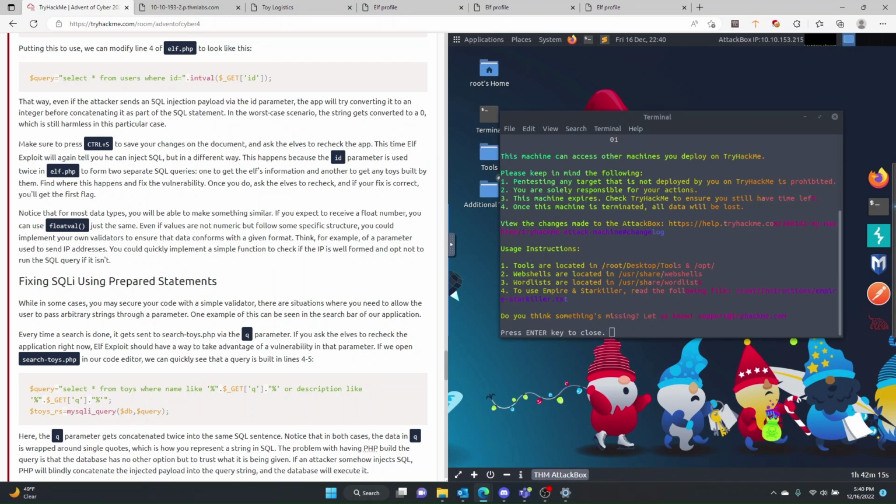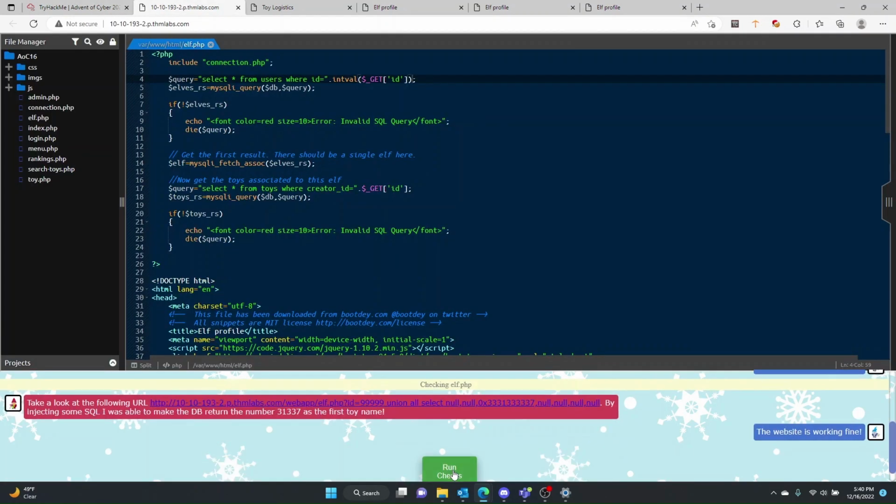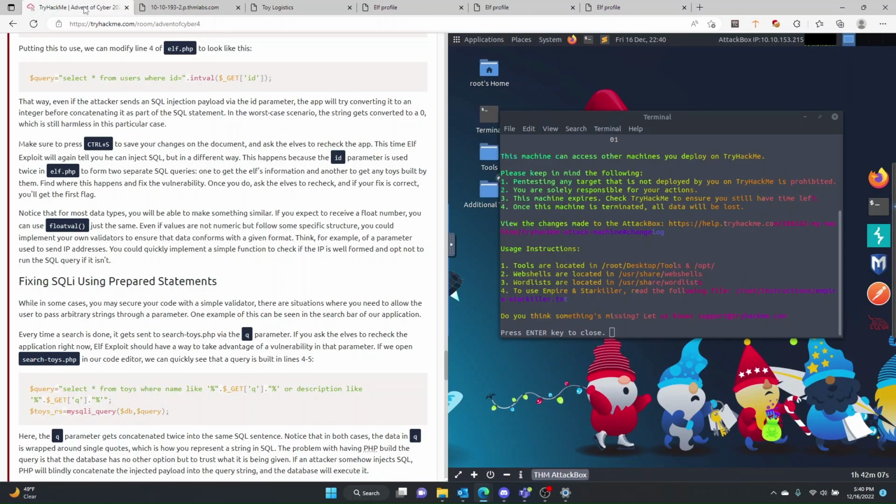And ask the elf to do a recheck. This time, elf exploit will again tell you he can inject SQL code, but in a different way. This happens because the ID parameter is used twice in elf.php to form two separate SQL queries. One to get the elf's information and another to get any toys built by them. Find where this happens and fix the vulnerability. Once you do, ask the elves to recheck, and if your fix is correct, you'll get the first flag.